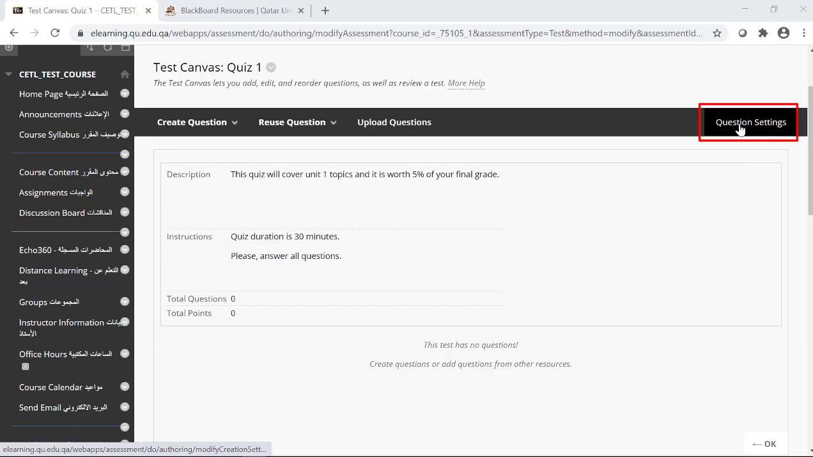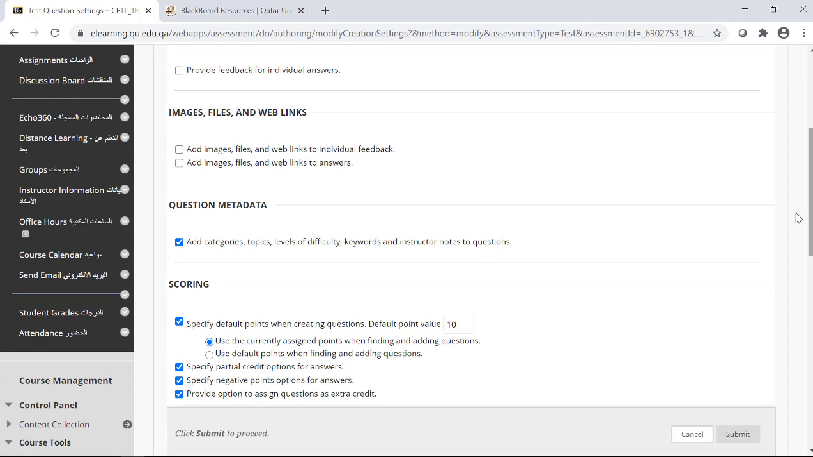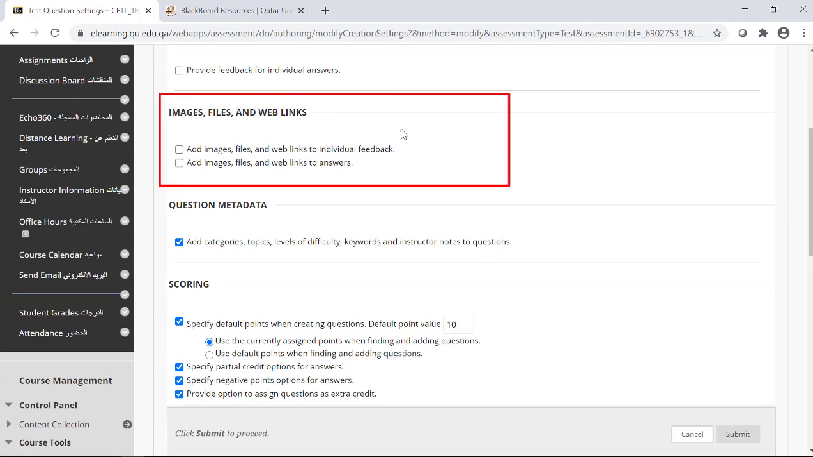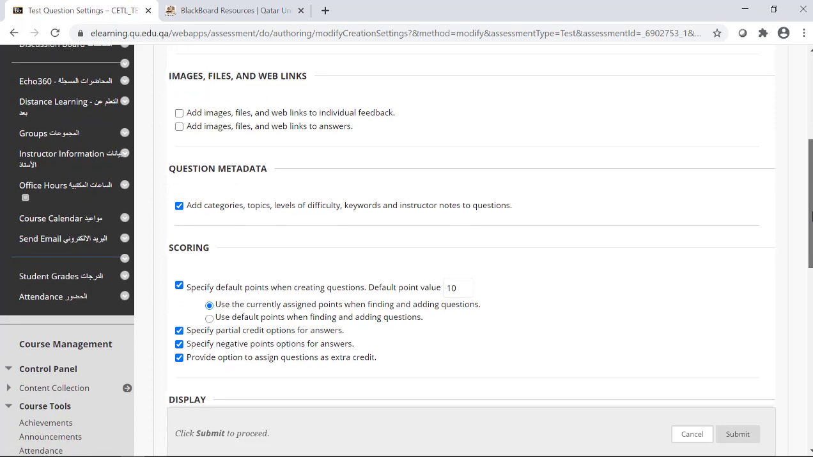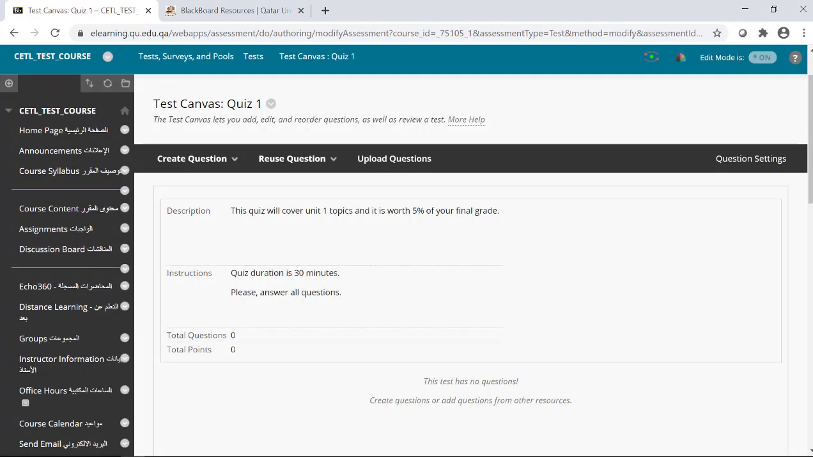For example, click question settings. Here you can modify some of these settings. For example, you can allow images, files, and web links in the answers and in the feedback. Or, for example, you can change the default points for each question. The default points for each question is 10. If you wish, you can change it here. In all cases, you will be able to modify the points for the questions of the quiz later on at any stage. In this example, I'm not going to change anything. I'll just click Cancel. We are back in the test canvas, and we will be adding a new question now.